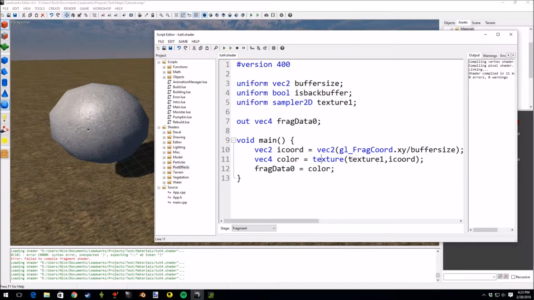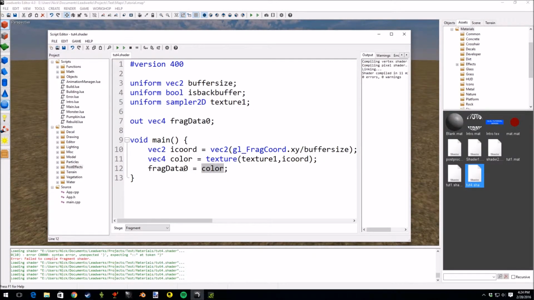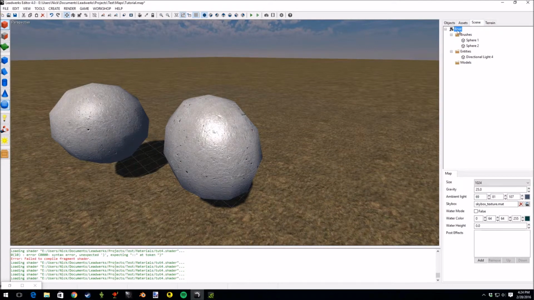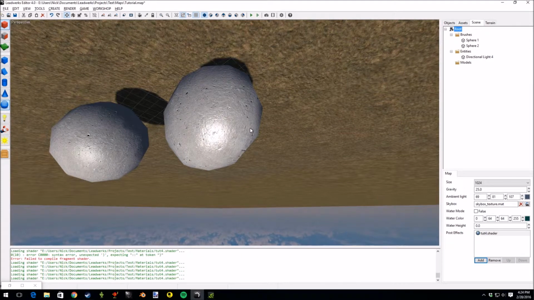Basically, you're sampling texture 1, which is the whole screen, how it's been rendered. It's been rendered onto a texture, which we referenced by texture 1. We use I coord to look up what color from that fragment. We get the color, and we set that equal to the output, which is frag data 0. So to actually test this, what you have to do is go to scene, root, post effects, add. Okay. So the shader basically flipped everything upside down.